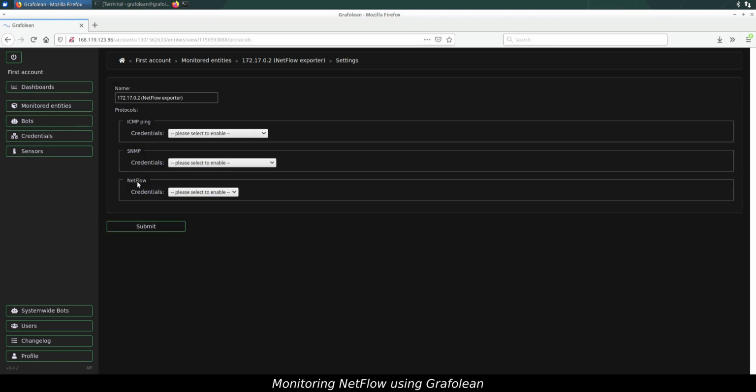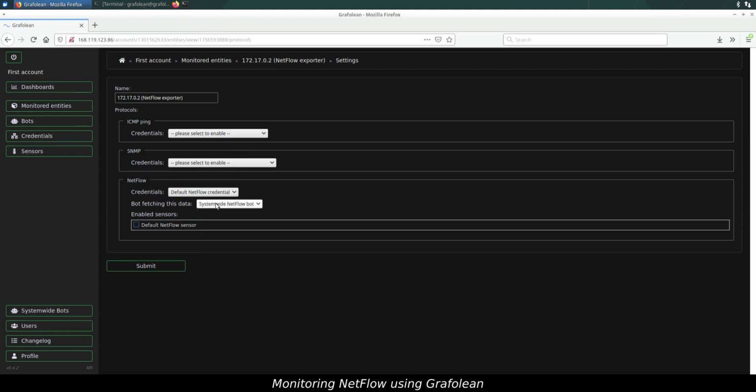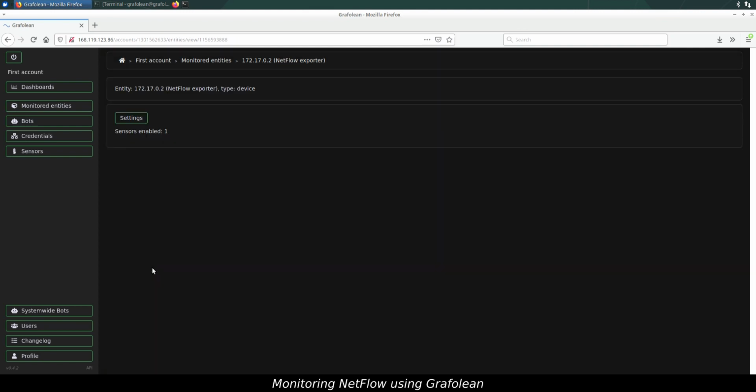At the moment, we don't care about ping and SNMP, we just enable NetFlow by selecting default credentials, a bot, which is already selected, and sensor. There are no other settings, this is all it takes to start collecting NetFlow data.